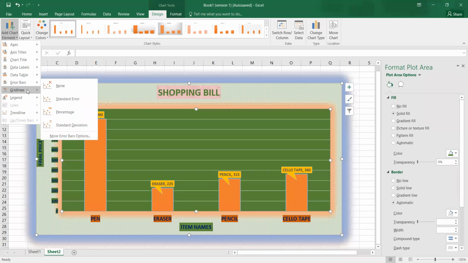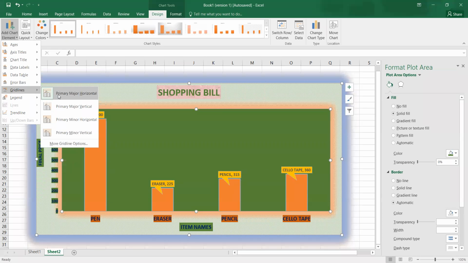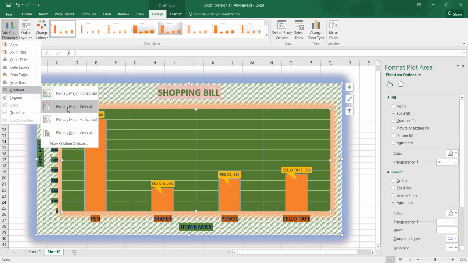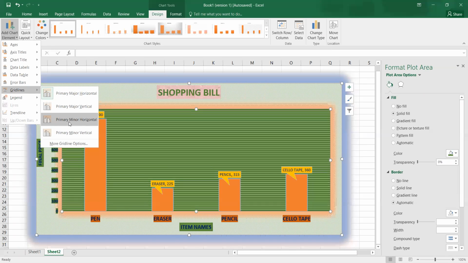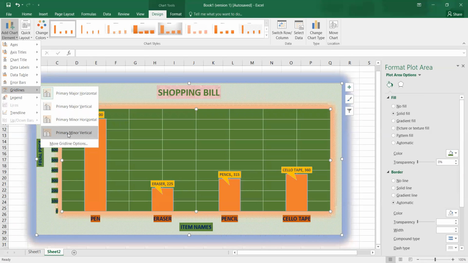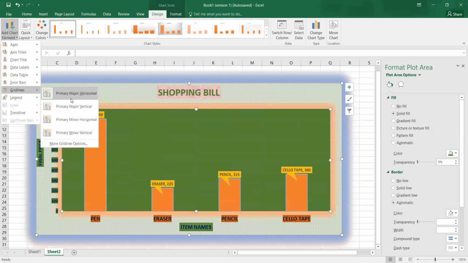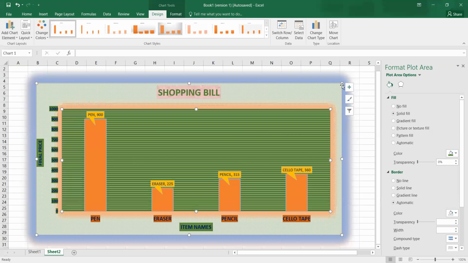Now the next grid lines are already coming, horizontal lines are coming. You can see primary major vertical lines you can give, horizontal lines you can give it like this, or you can give it like this. So these are the ways you can give the grid lines to your chart.